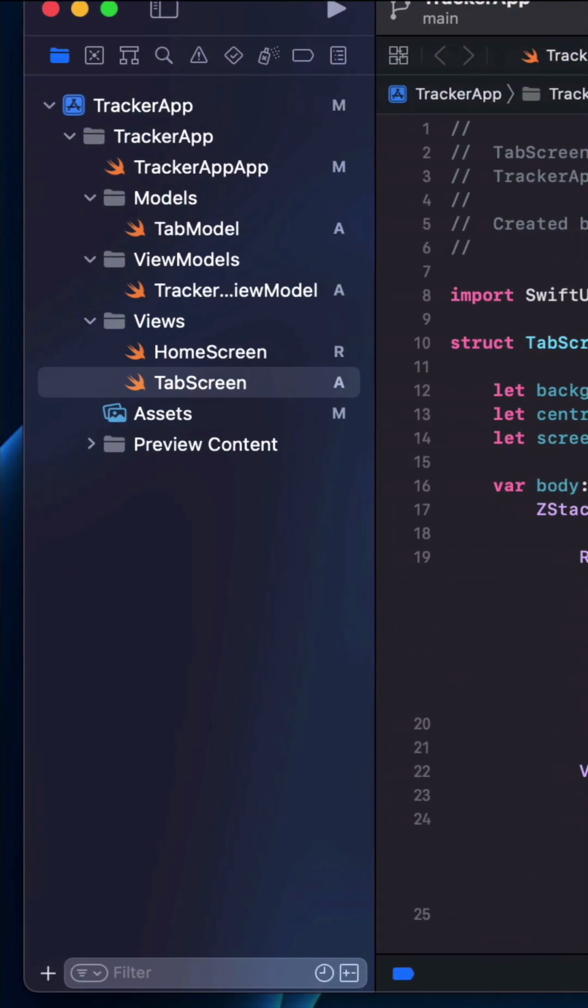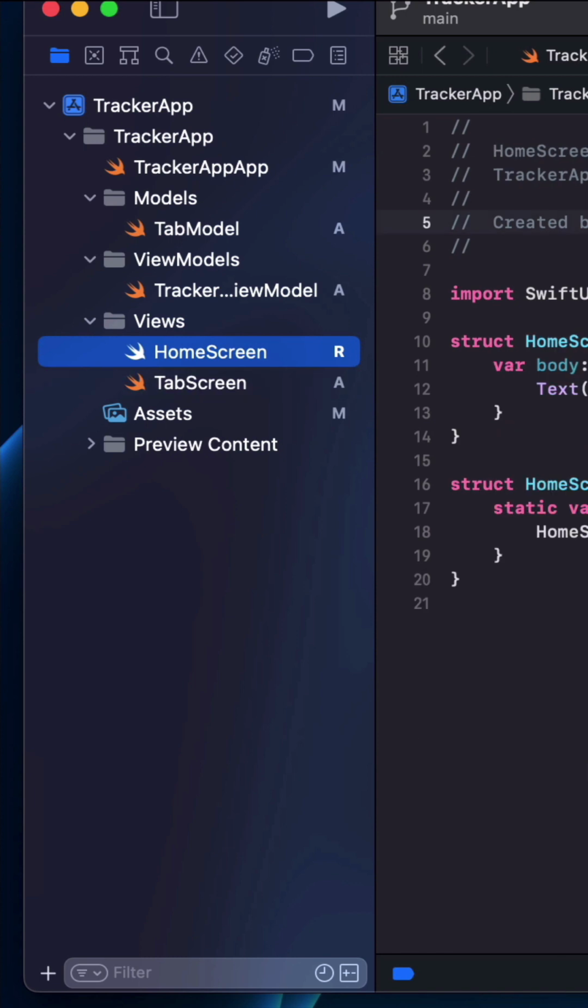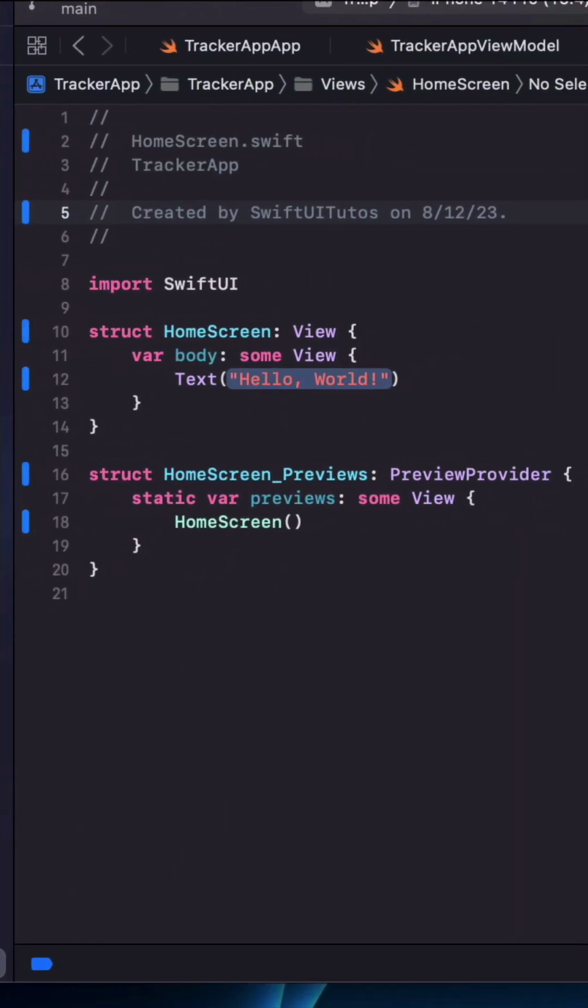And in the next reel, we're going to be heading over to the home screen view, and we're also going to be using the view model to develop some of the logic for our app.